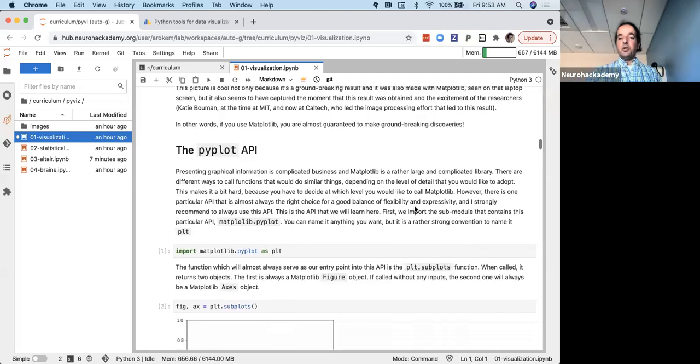Anyway, that said, if you use Matplotlib, you're almost guaranteed to make groundbreaking discoveries. So that's great. Let's talk about how to use Matplotlib. The thing that I'm going to walk you through here is what I will call the one true API. Matplotlib is a really complicated and big library, and there are many ways that you can get in and manipulate graphics with Matplotlib at various different levels.